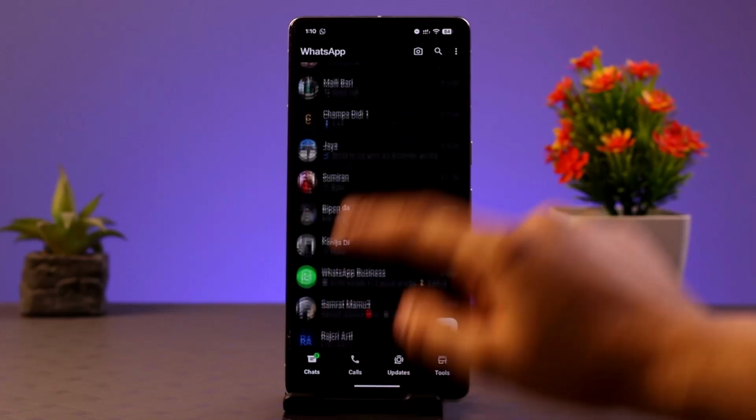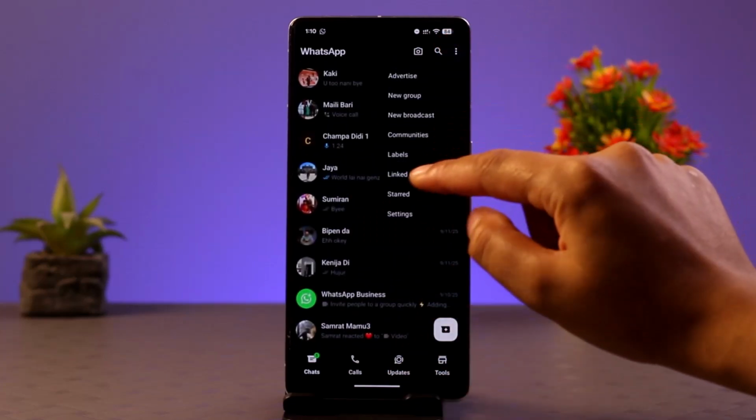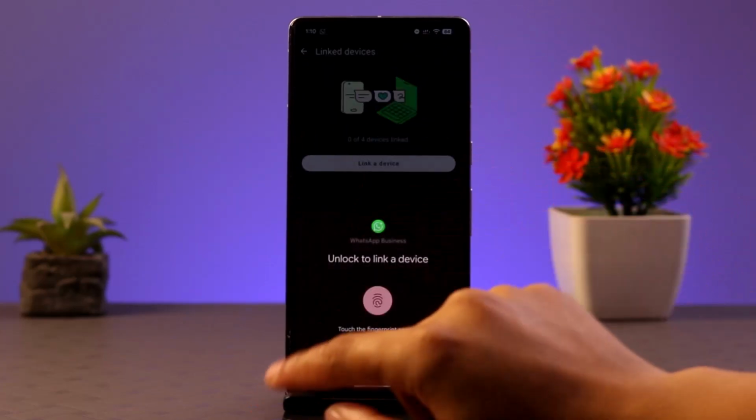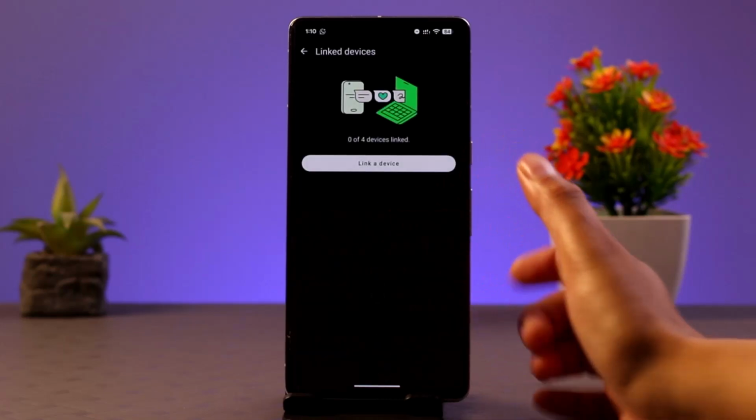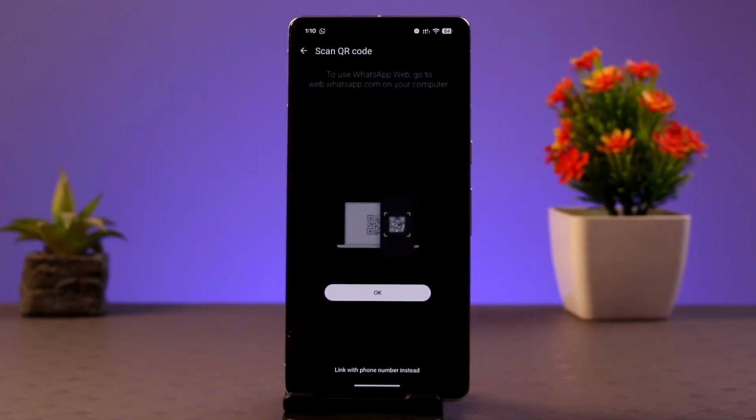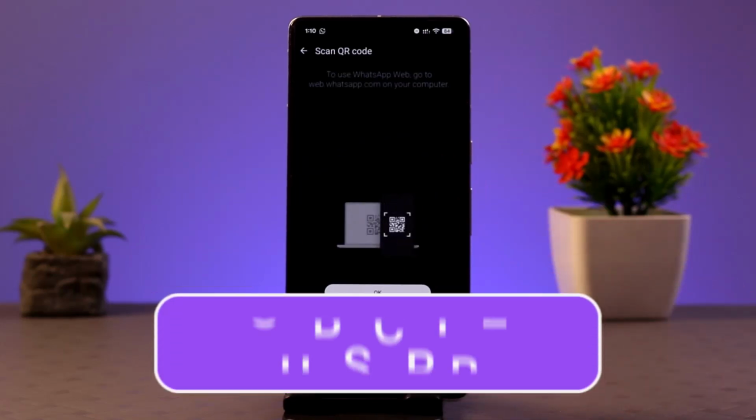I hope the video was helpful. So here you could click on link devices. Here it is, enable the permissions, and go ahead and scan the QR code, and that is how it works. I hope the video was helpful.